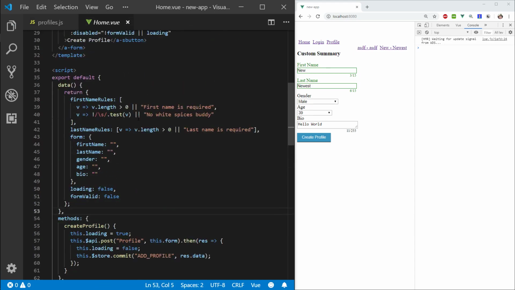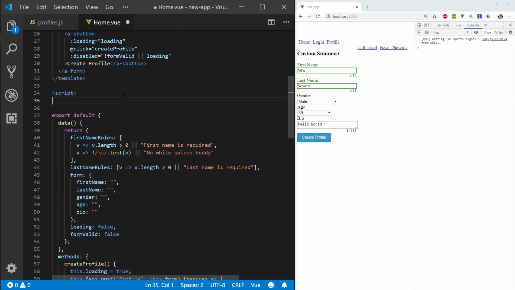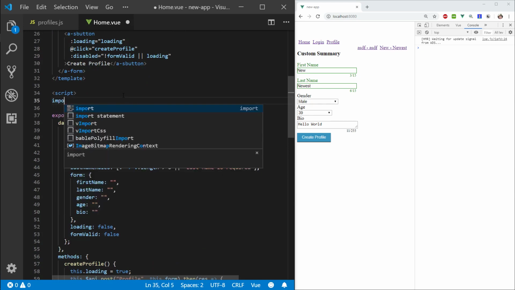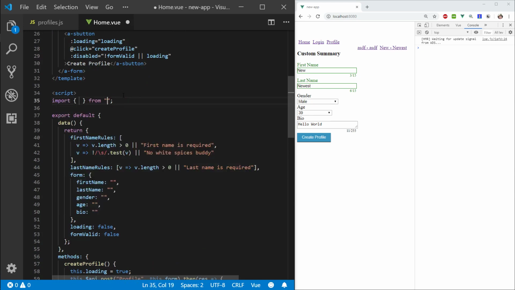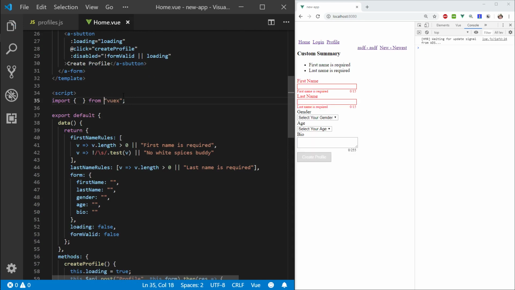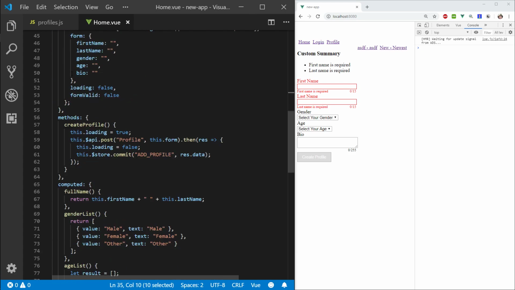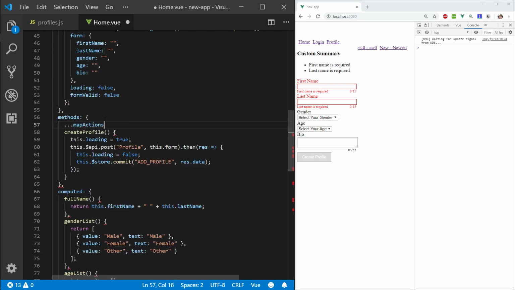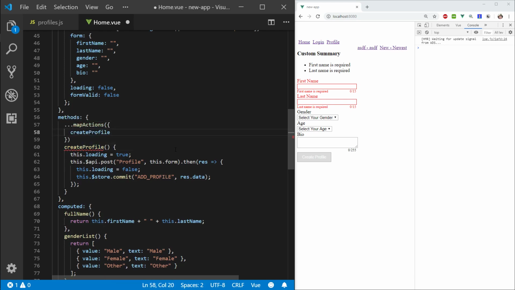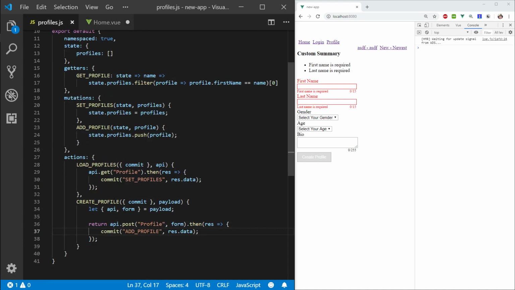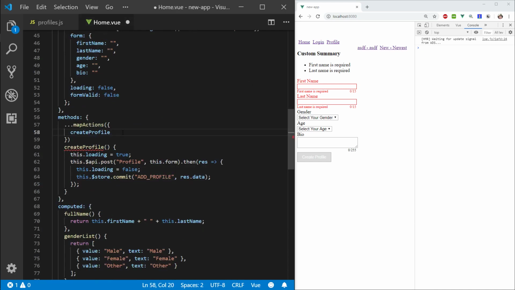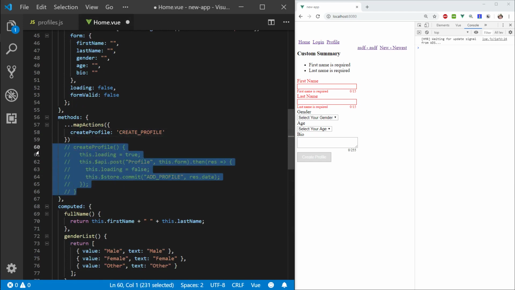So now what we can do is I'm going to bring in my mapActions. I'm going to go into my methods. I'm going to destructure mapActions. I'm going to copy the name for this here, and I am going to take this createProfile. I'm going to put it here, and now I'm going to comment this part out.